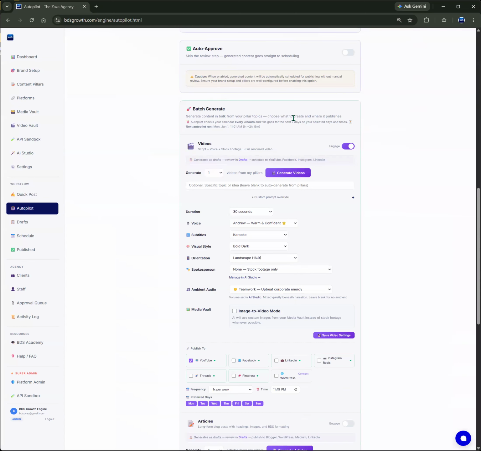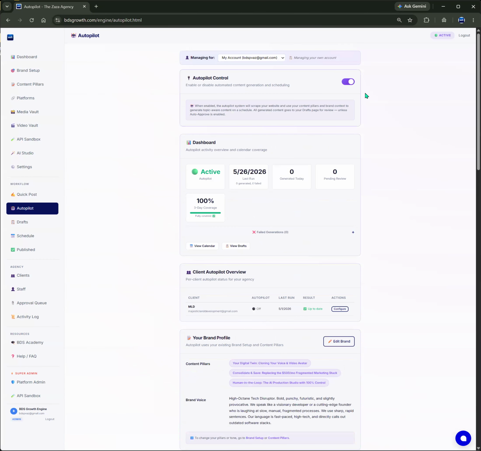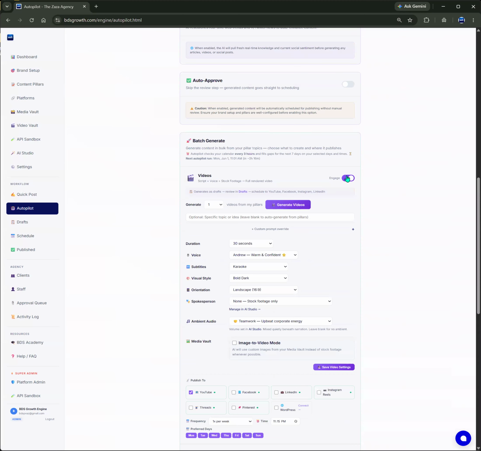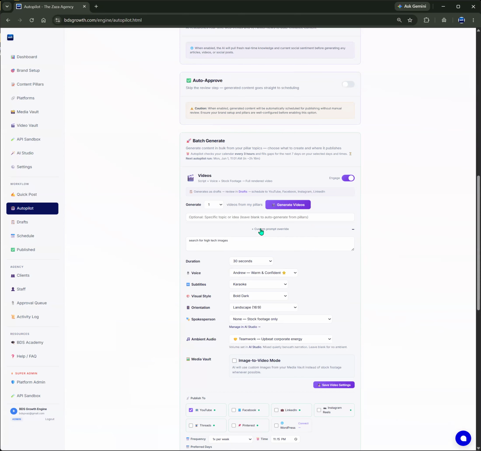Okay, so now here, this is your batch generate section. Over here, for example, this is the video section. You have to engage it because even if you have this on and you do not engage, it will not generate. Over here, you could choose how many to generate, up to 5. Here, you can put the specific topic if you'd like. We don't recommend that on Autopilot. Let the AI software do its magic. Over here, you could put in custom prompts.